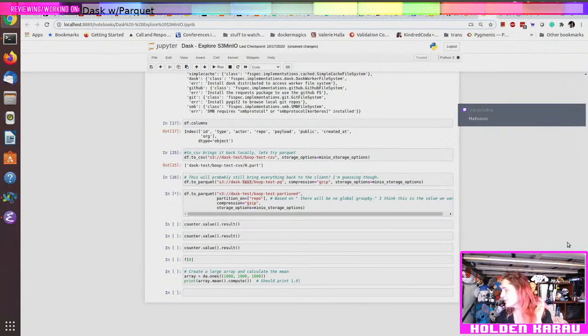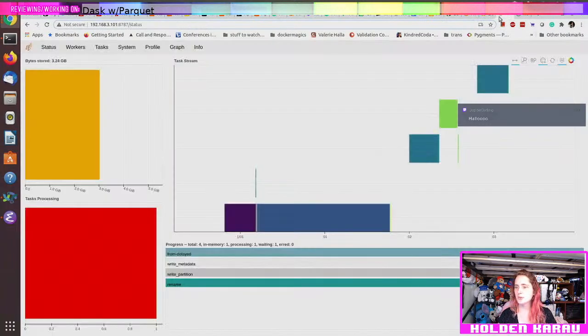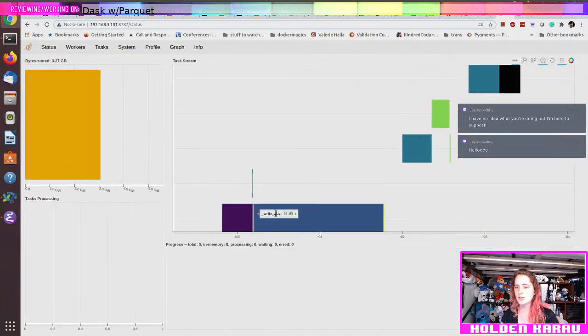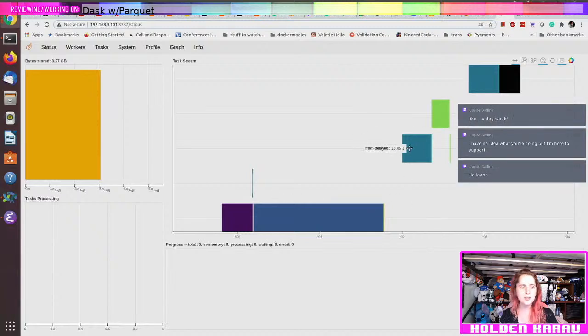Hey Jupiter, thanks for joining. This is maybe not the most exciting thing in the world, but it's nice because it's working. We can see it's writing the data out in partition format. And so that's great. We can go over here and we can see that the different tasks are happening. Thanks for your support, that's nice.